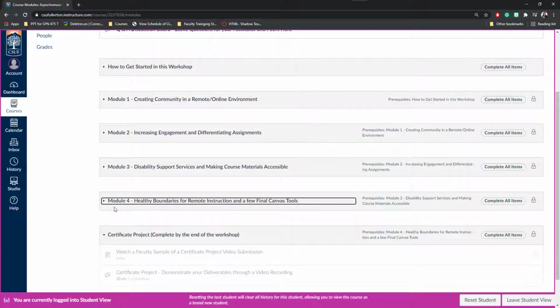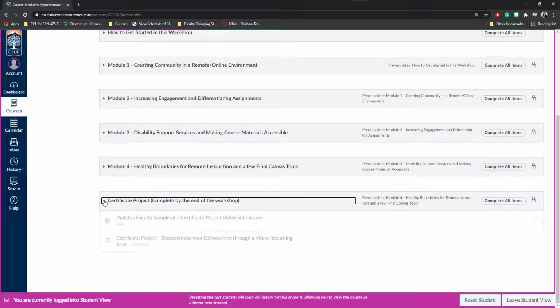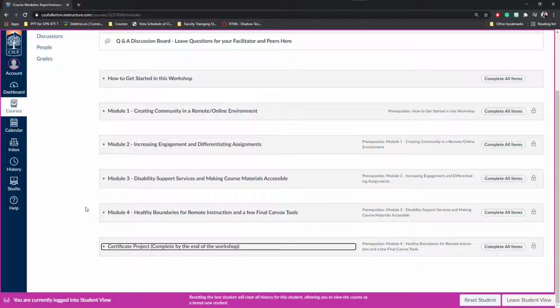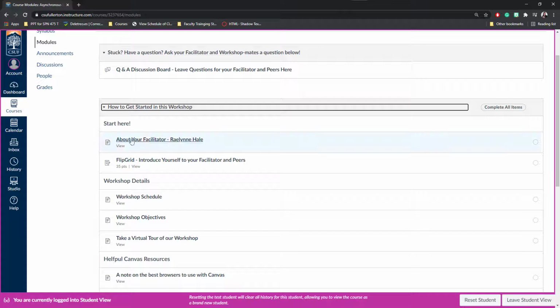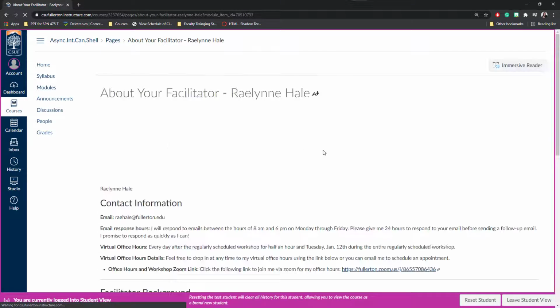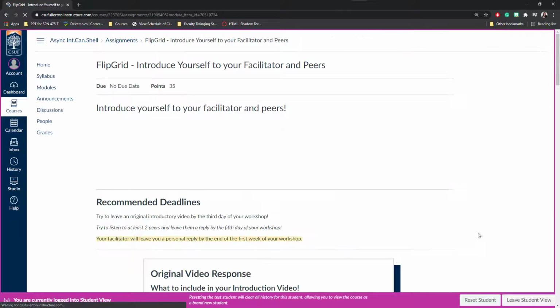After you've completed Modules 1 through 4, you'll complete a certificate project by the end of your workshop. This will unlock once you've completed all of the activities in Module 1 through 4. So let's get started. If I click here on the Get Started, I can move through the course by clicking on the very first item. I can read here the information and click Next, and I can continue through.